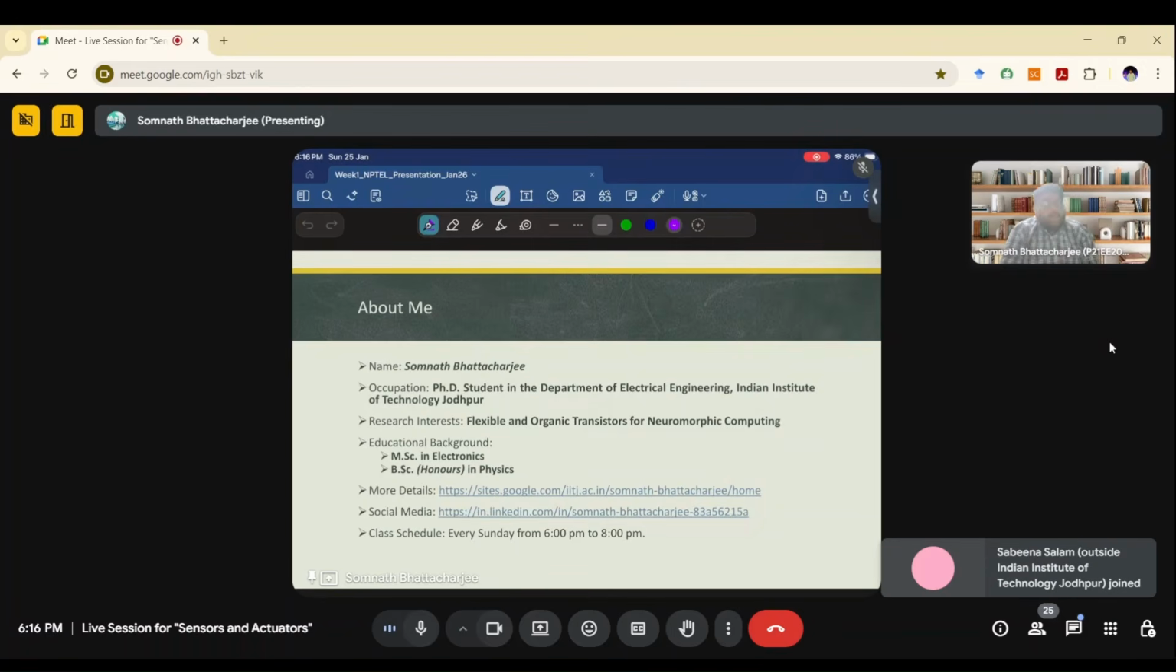For this course the class schedule will be every Sunday from 6 to 8, and we'll meet every Sunday, and we might also have an extra class based on the instructions I get. So I guess I'll conduct 12 or 13 sessions like this.